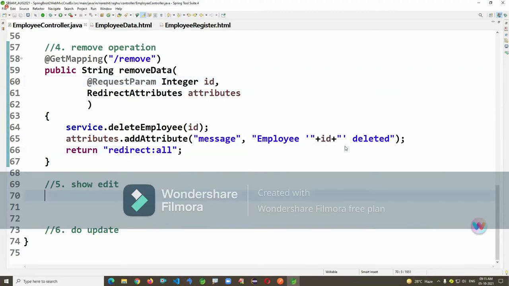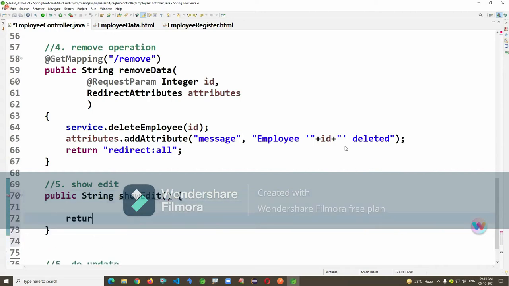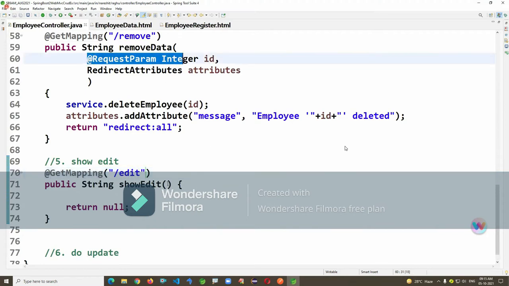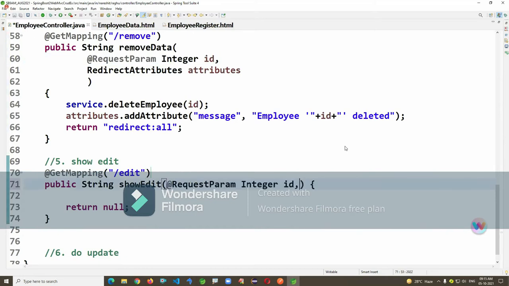Okay, read the ID from the database. If it is present, go to UI. By using the Thymeleaf form concept we are using here, show edit. Like this, I am writing one method here. It's a return null. There I'm just using @GetMapping here. Slash edit, show edit. We have to read one request parameter, ID, and go to UI, it's a model.